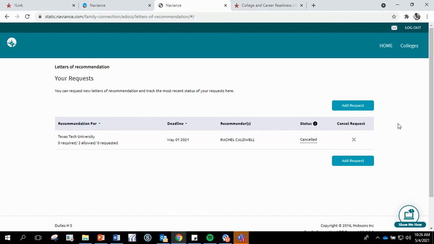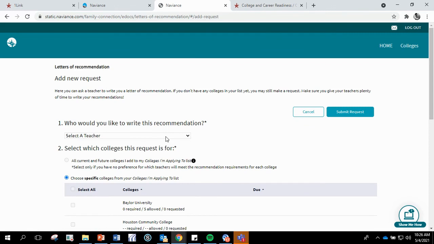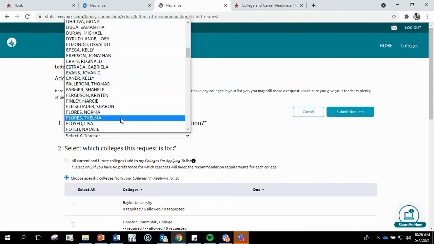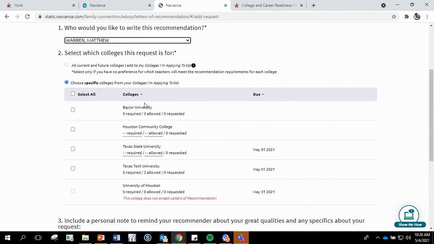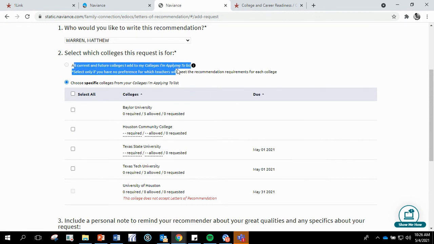So how you add that request is you just click Add Request. You will select from the teacher list. So let's say Coach Warren. And then you will select from the list of schools because you've already added your colleges, okay? If you haven't, you would have to go back. Please never select all current and future colleges I added to colleges I'm applying to. You will always need to select specific colleges. And the reason is some colleges do not require, some require a certain amount, some are only allowed a certain amount. So you just want to make sure that you're selecting the specific colleges.